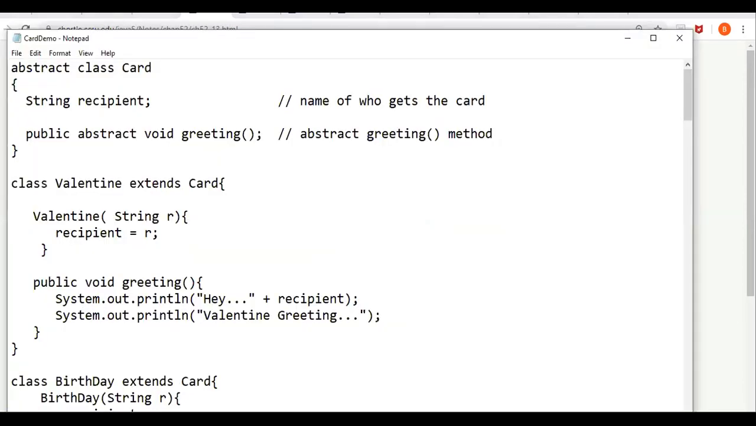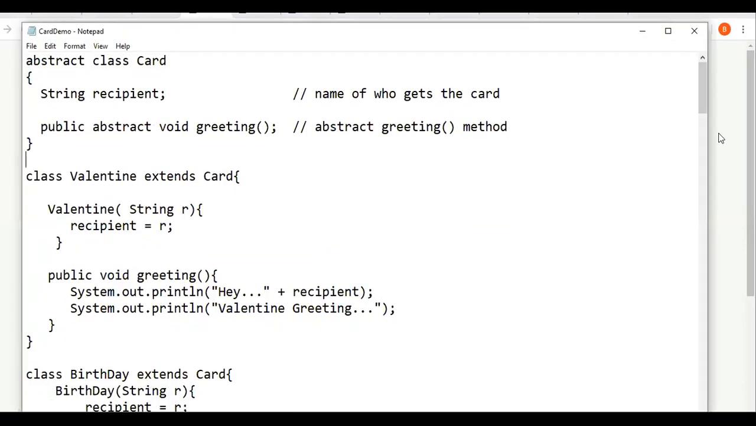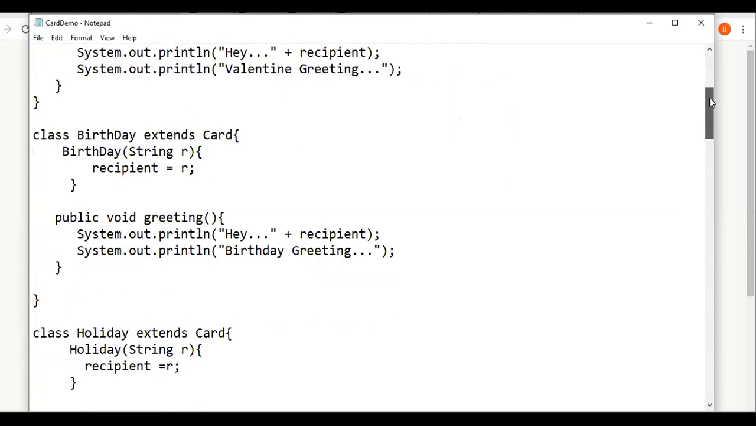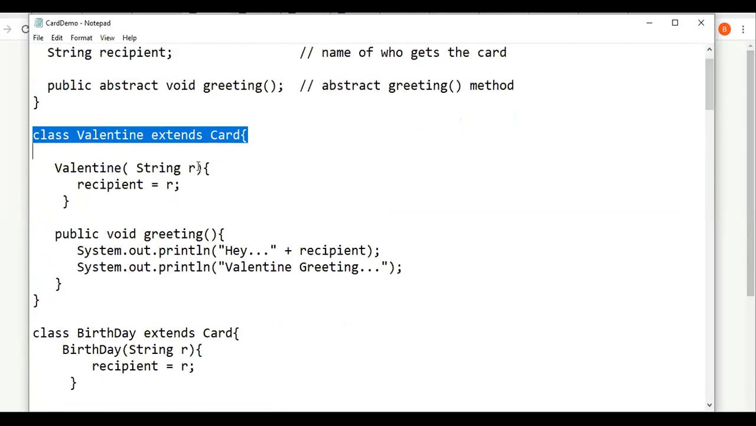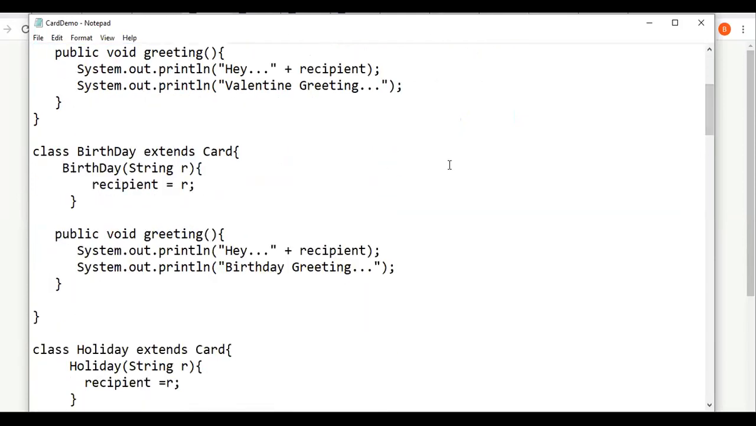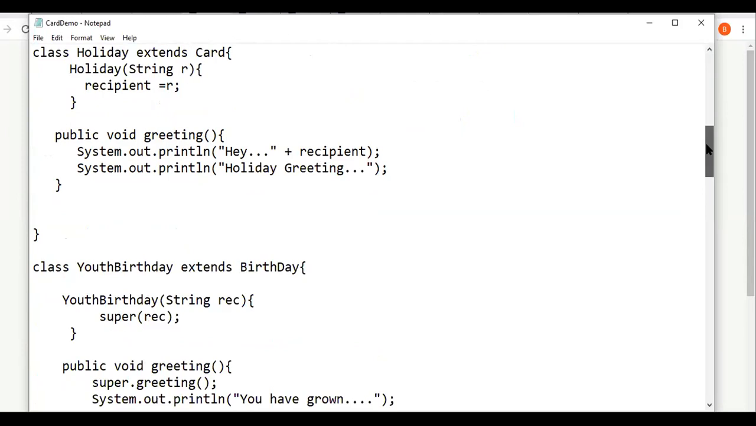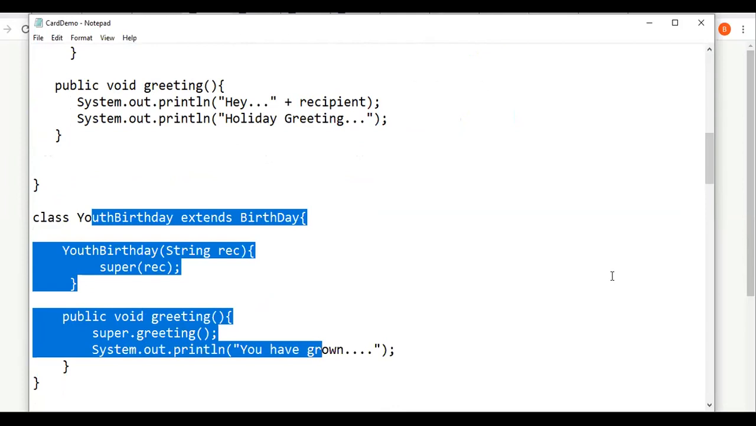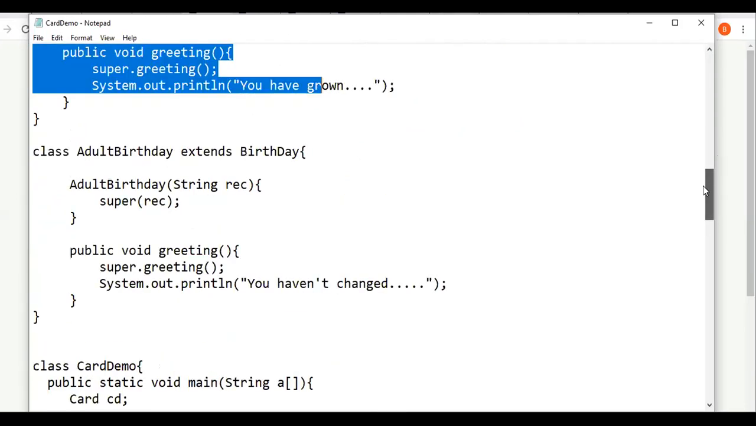Let me show you the code. So this is the code. You can see this is an abstract class Card which contains two variables, recipient and greeting method. And then comes the class Valentine. Here we are writing the constructor and the greeting method. Okay. So in that program, they included one more variable, that is years, which I have not included here. You can add it. Then there is the birthday class, and then there is the holiday class. Now the holiday class has two more subclasses. One is youth birthday. This is the code which we have seen there, and this is adult birthday.